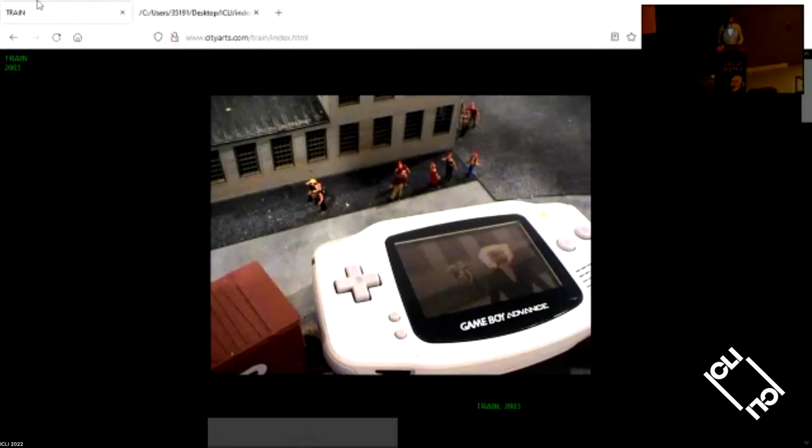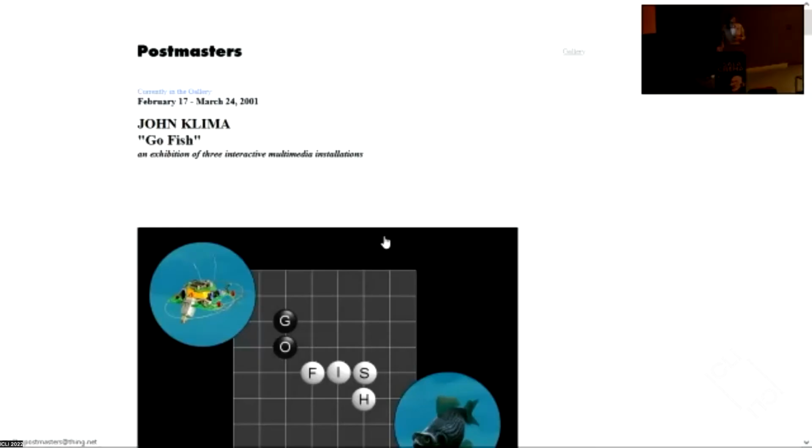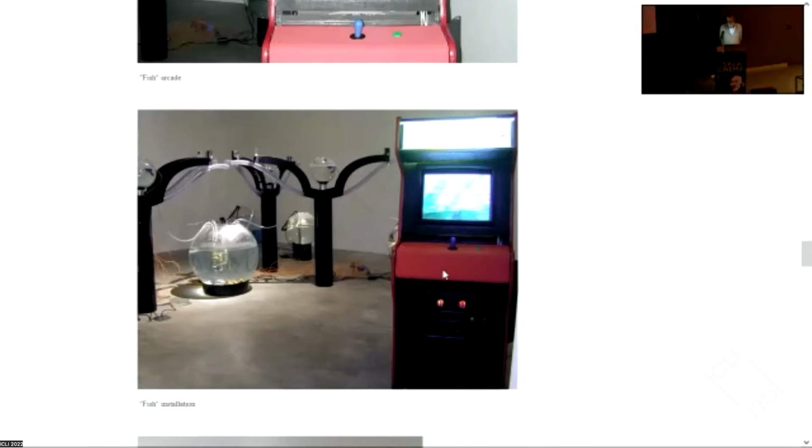And let's see, another interesting social behavior episode. This was shown in 2001 at Postmasters in a show called Go Fish. This is one of my robot drawing pieces. I'm not going to get into that. It's fish that I want to talk about. So in Fish, we've got a video game, and you play the role of a fish, and it's coin operated. It costs 25 cents to play.